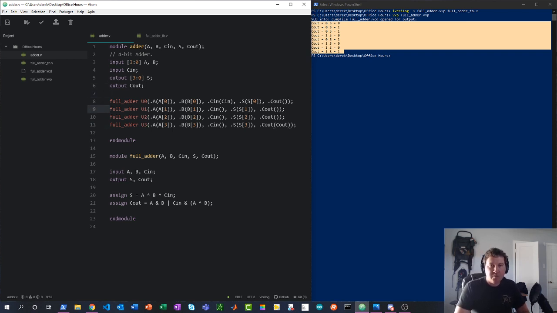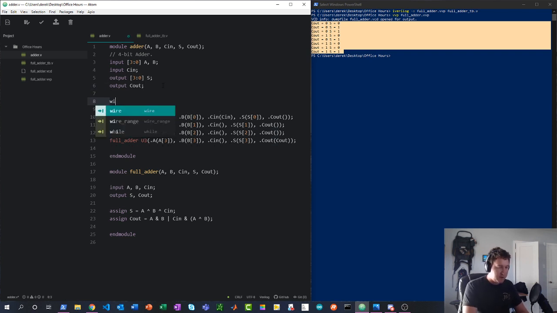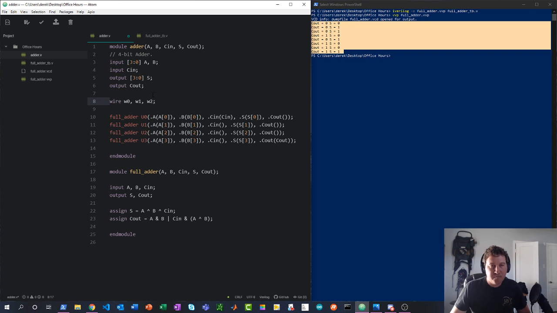So the last thing we need is wires to connect this C out to this C in, and that C out to that C in, and that C out to that C in. So we're going to need 3 wires. I'm just going to do wire 0, wire 1, and wire 2. You could do it by having a 3-bit wire, but we've done that before. Who wants to do that again?